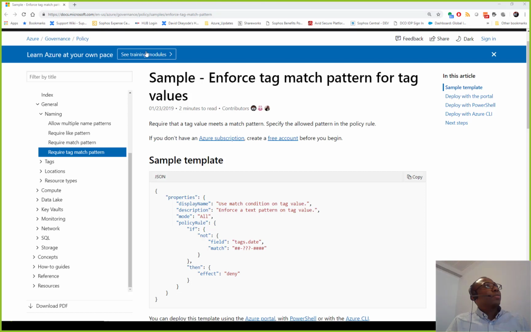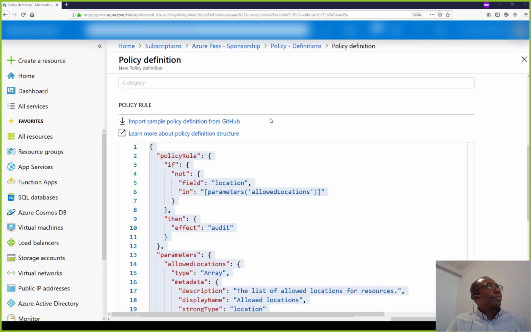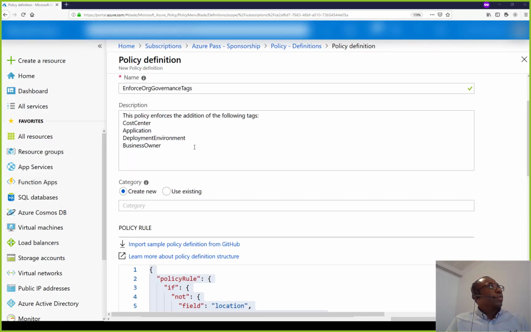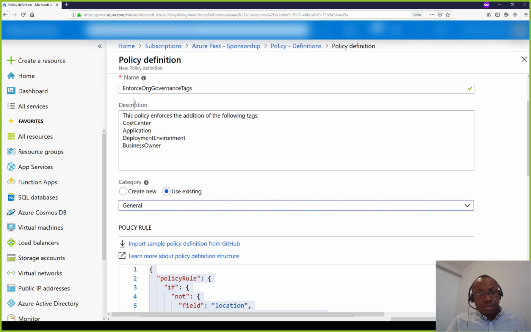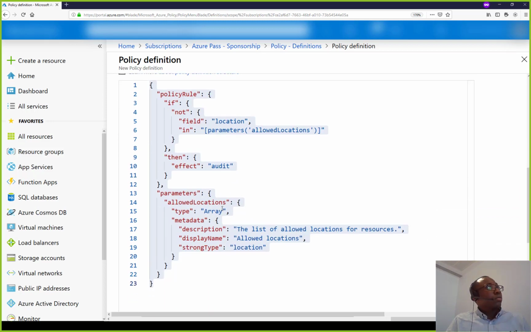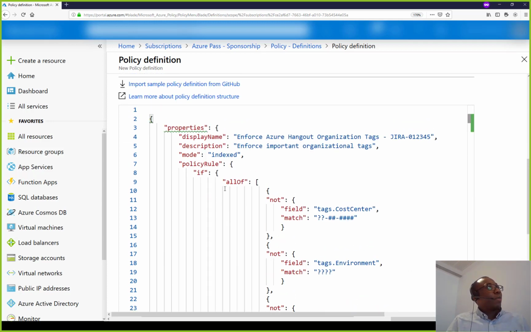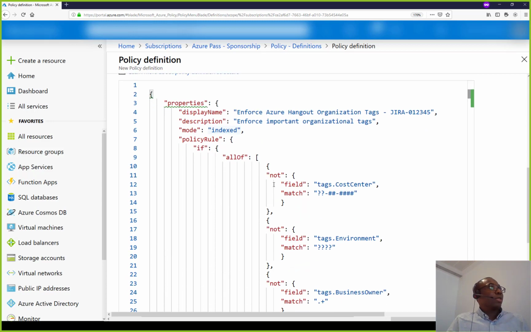So let's go back. Okay. So I'm enforcing that category. Gonna use an existing category. I'm gonna use the general category. And what I'll do is I'll go over here. And I'm not going to be covering policies in full details here, because I just want to show you what I'm doing.